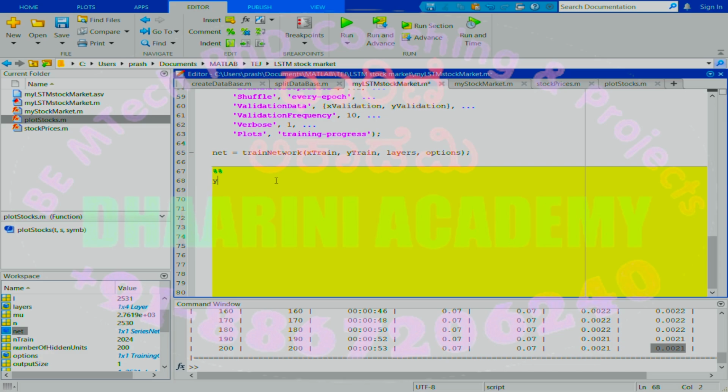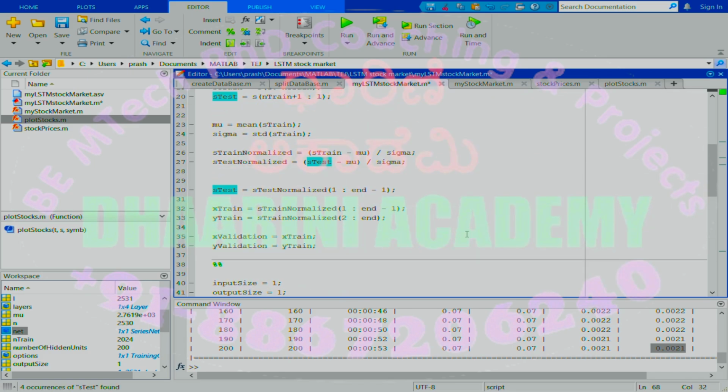So I'll call it y predicted. It means it's predicted by the machine. So the function is predict. I want to predict the next value by giving some test data to the network that has been trained. So predict using this network for the given data, that is S test. Let me just verify the name once. Yeah, S test is there. S test is nothing but the normalized test data, starting from the first data till end minus 1.